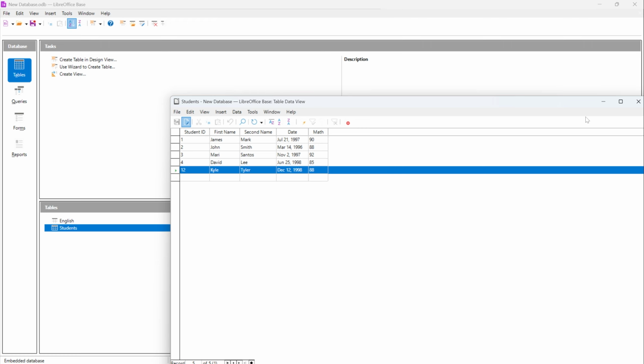So yeah, that's the relationship, and you can do more than that here in LibreOffice Base.